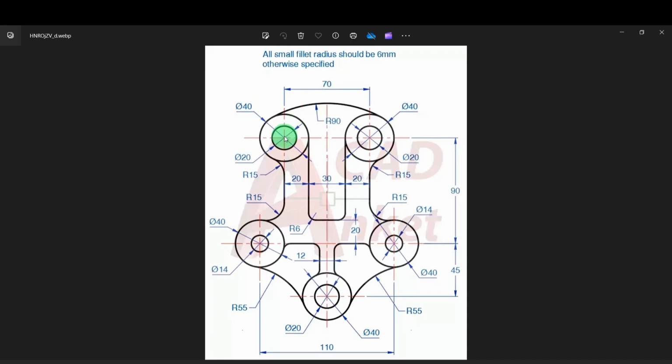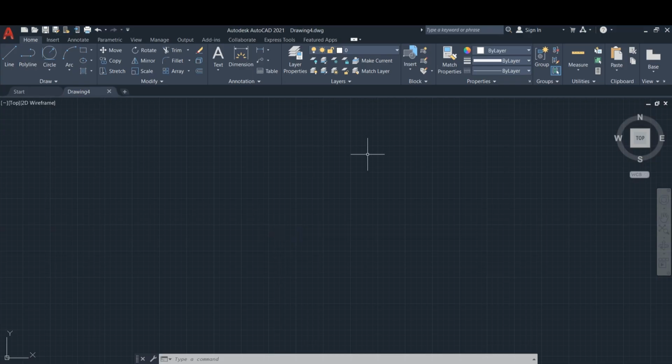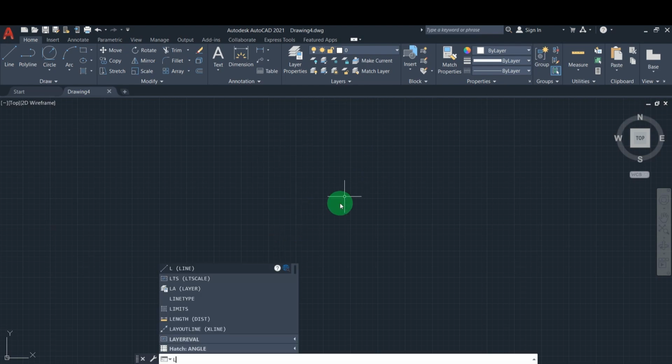Now looking at the distance between these two circles, it is 70. You can draw one and mirror, or you can decide to use the line. So let me go by the method of the line. Let's draw a line. So you open your AutoCAD, type line. Now you see when I type line, I'm getting it on the command line over here.